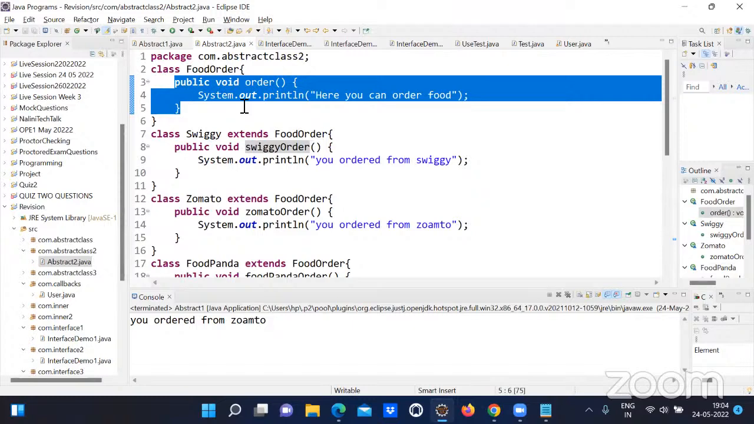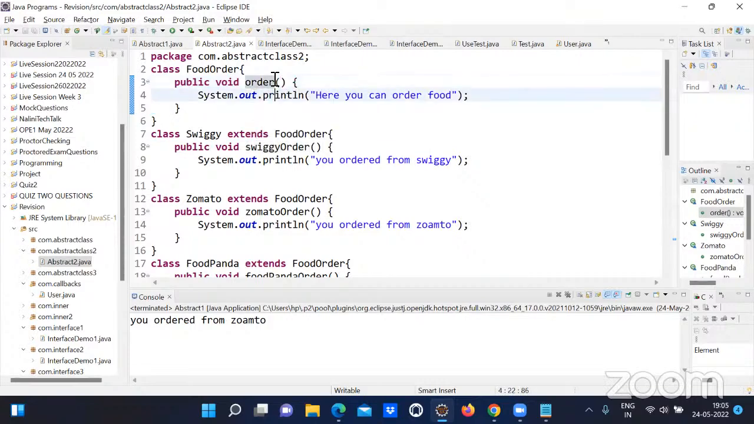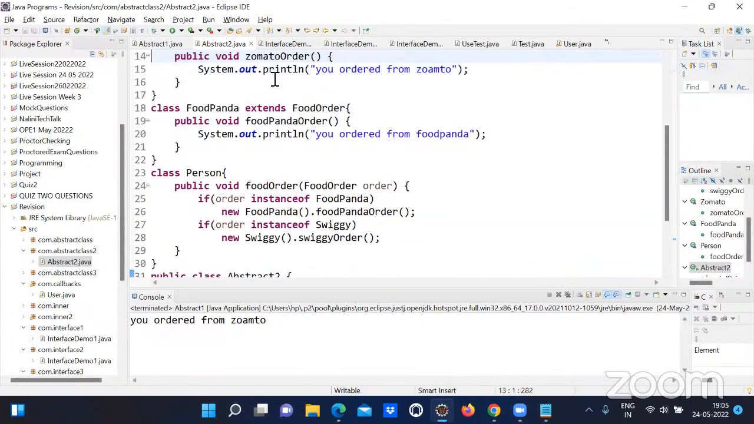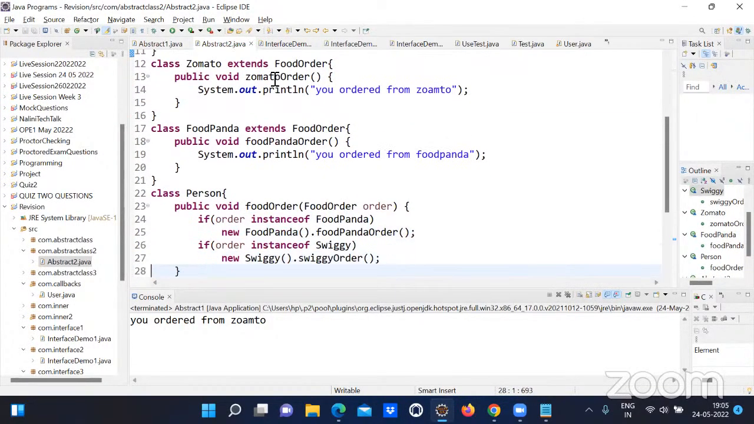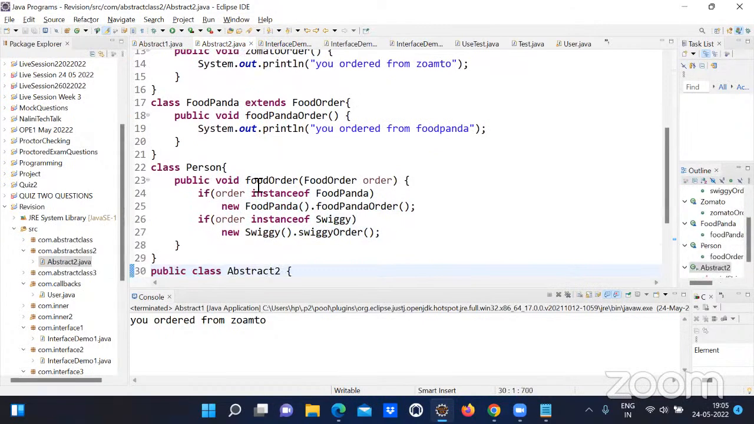Now I want to force every class to override the same method, order. Actually, here one problem gets resolved. What is that? In the Person class we have FoodOrder. In the previous example we had to give Zomato or Swiggy or Food Panda.